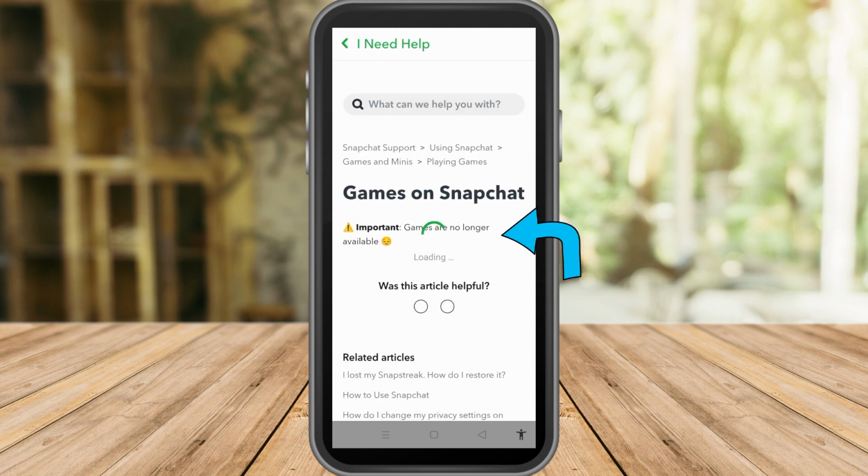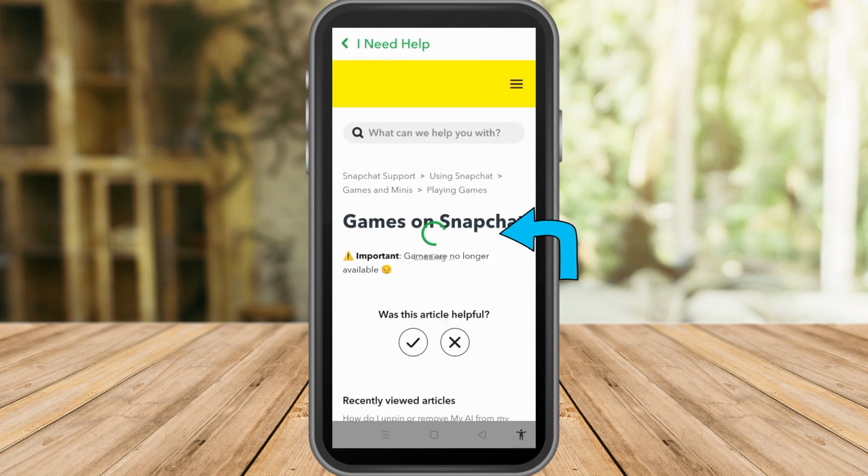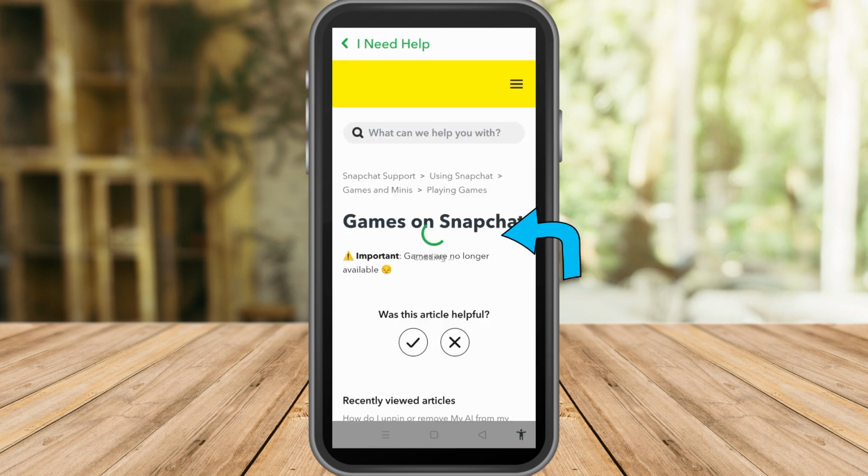So all you have to do is wait for the feature to come back or message the Snapchat support team and ask them how to get back that feature again, or if there is any possibility to have games on Snapchat again. The customer service team will respond and tell you what to do, and all you have to do is follow the instructions.